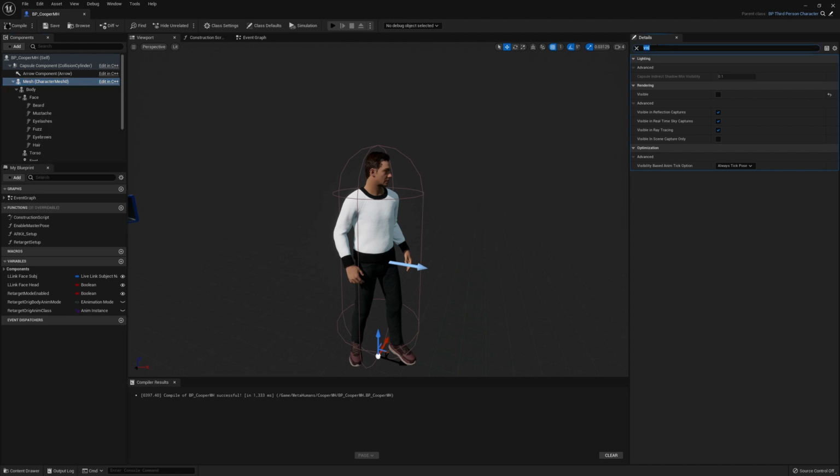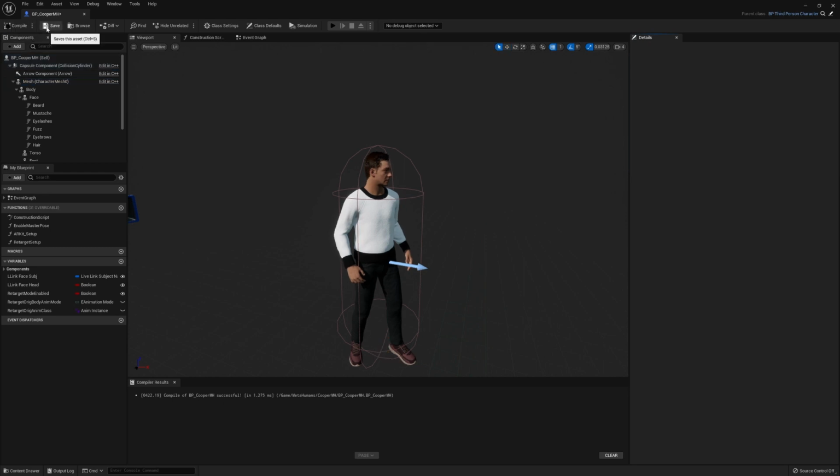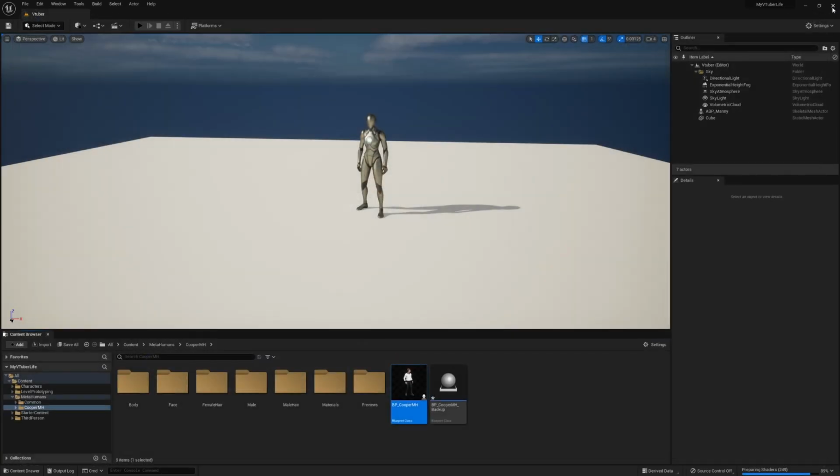And if you typed VIS, down here under advanced, you want to change this from always tick pose to always tick pose and refresh bones. All right, now click on compile again and click on save. Once you have completed all those steps, you can close the blueprint window. You will not need that anymore.